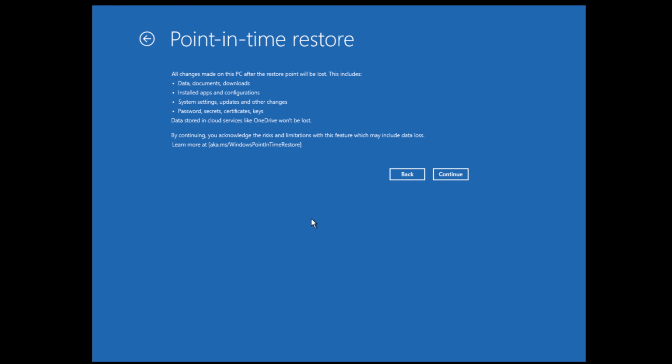It says all changes made on this PC after the restore point will be lost. This includes data, documents, downloads, installed apps and configurations, system settings, updates and other changes, passwords, secrets, certificate keys. Data stored in the cloud, services like OneDrive, won't be lost. By continuing, you acknowledge the risks and limitations with this feature, which may include data loss. And it tells you there, learn more at aka.ms/Windows point in time restore. So, okay, I accept that. I'm going to click continue.